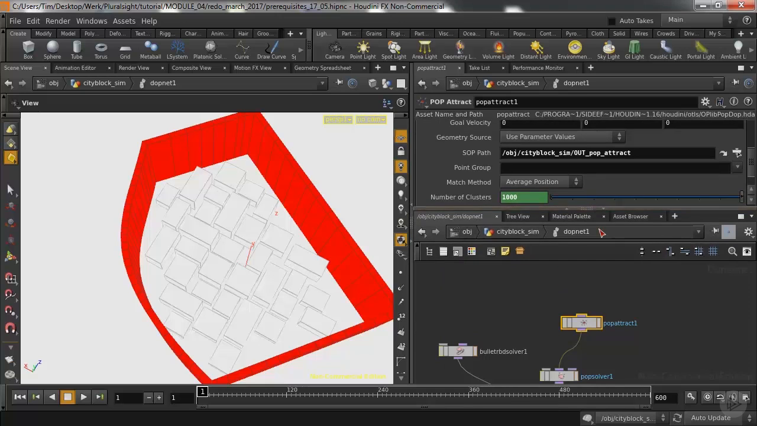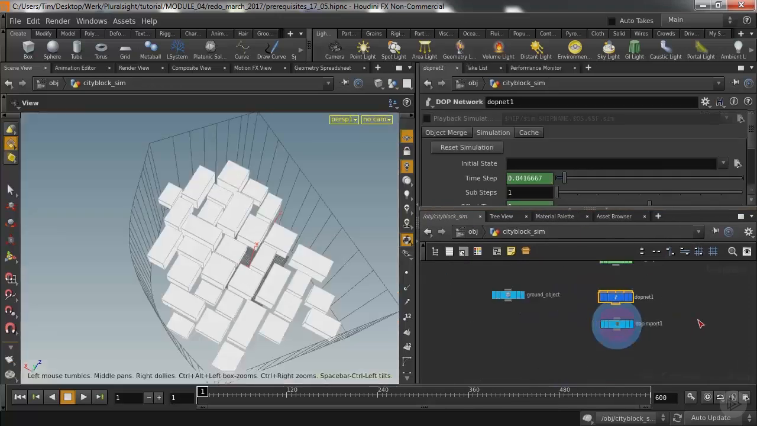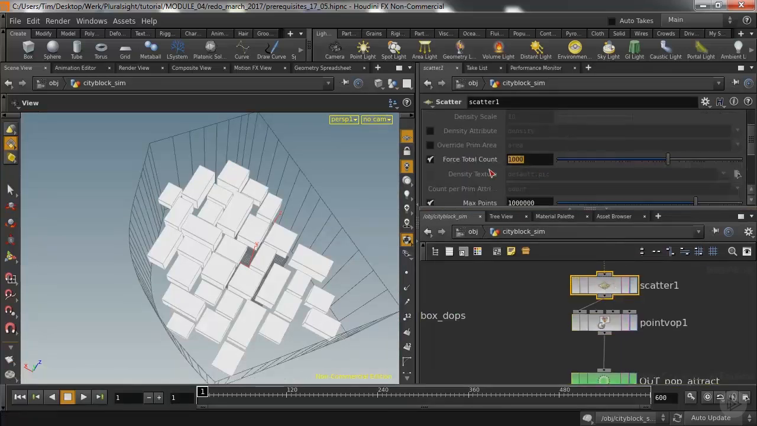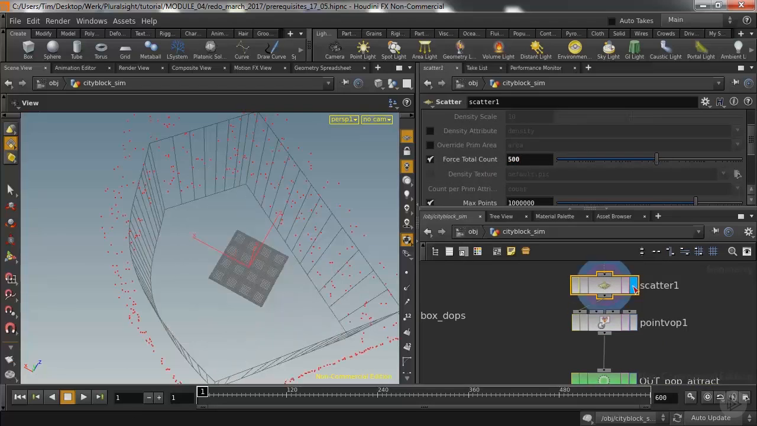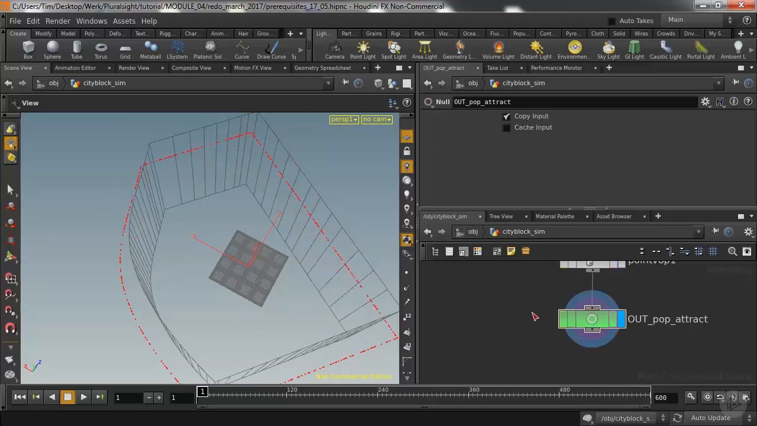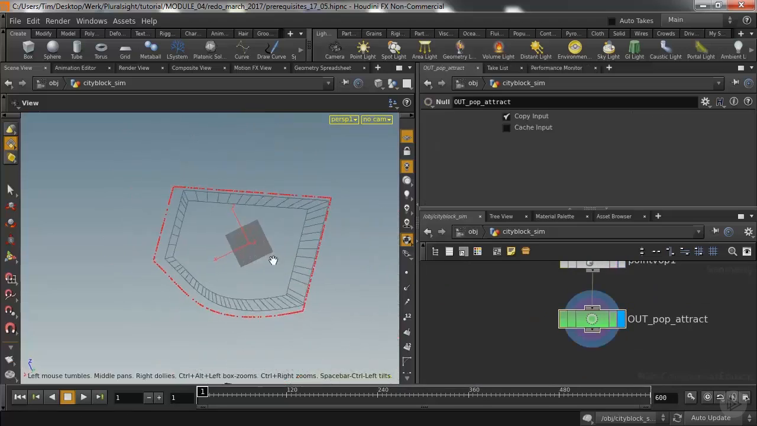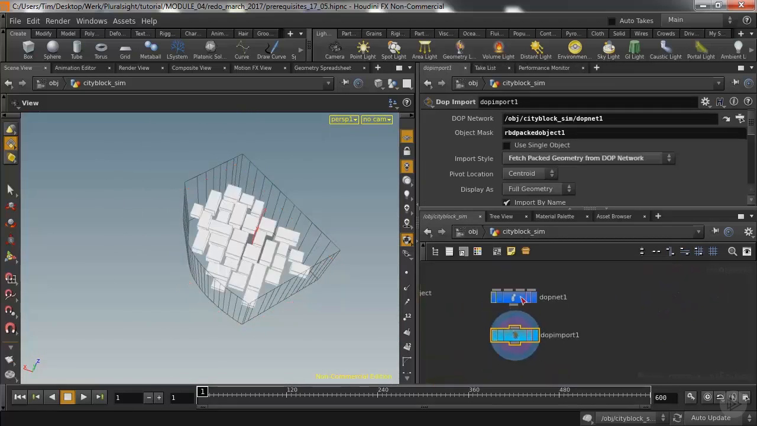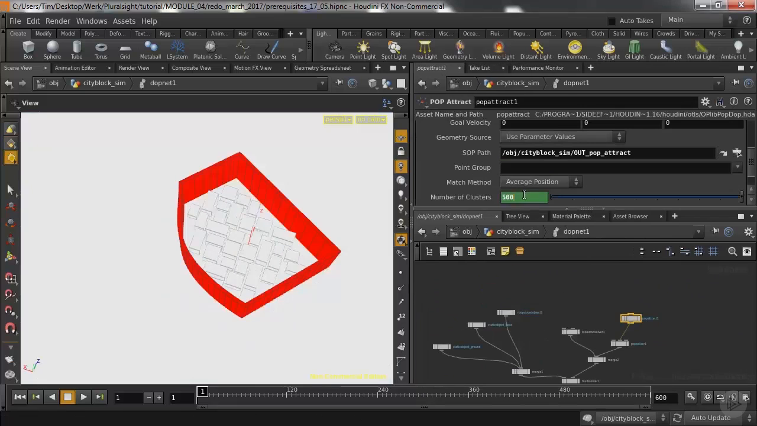So let's expand our network editor a bit, jump up, and let's find our out pop attract right there. Our scatter node is here, and let's just set that to 500. It will make our simulations a little bit easier. Now if we visualize the out pop attract, that is, we can see we still have plenty of points around our block. So that's good. Let's revisualize the DOP import and jump inside the DOPNet, and we can see here that there are now 500 points in number of clusters.